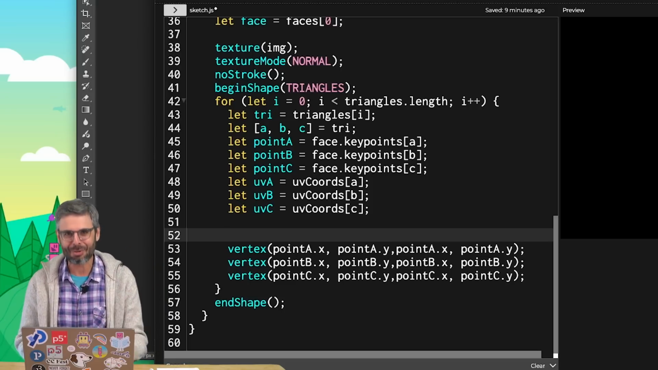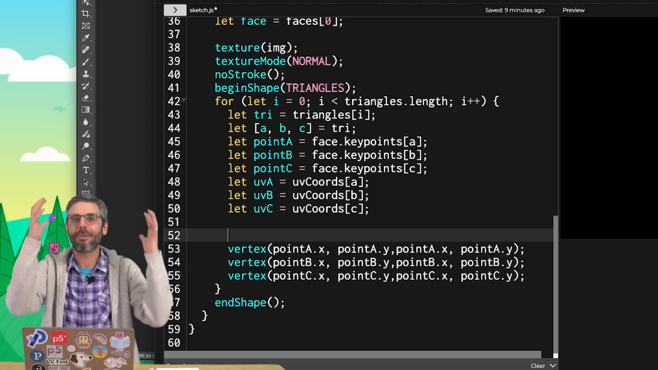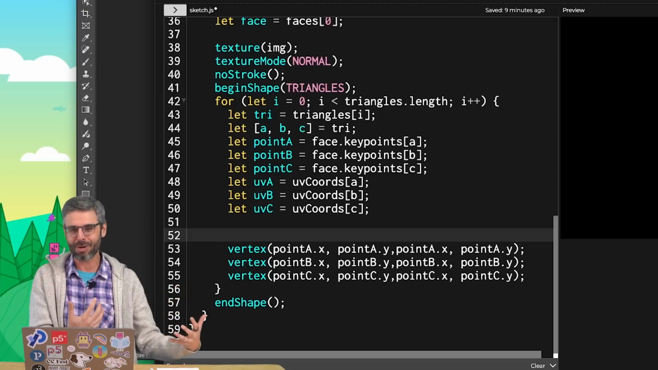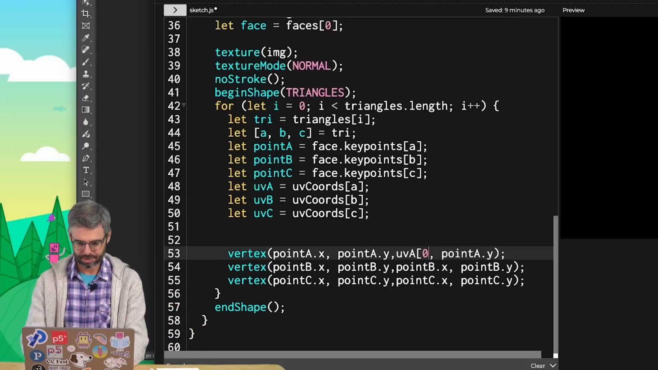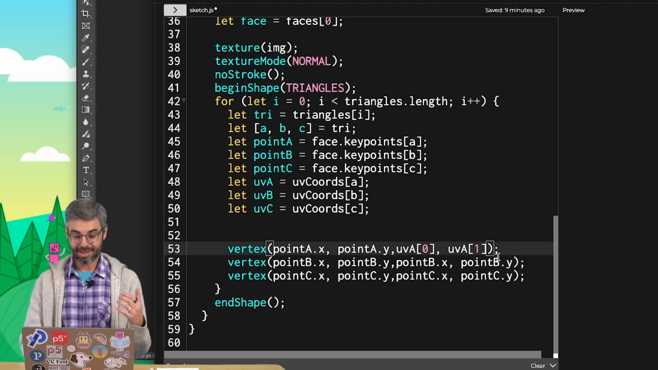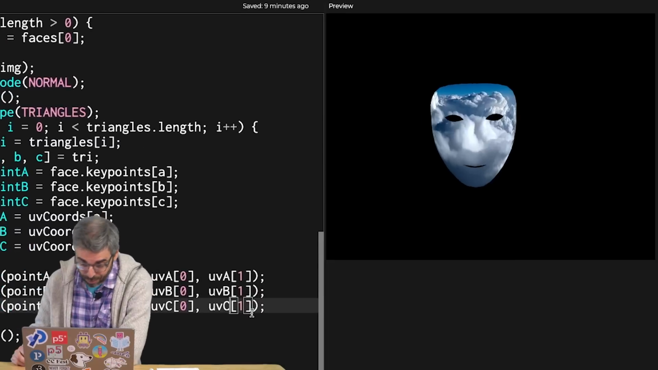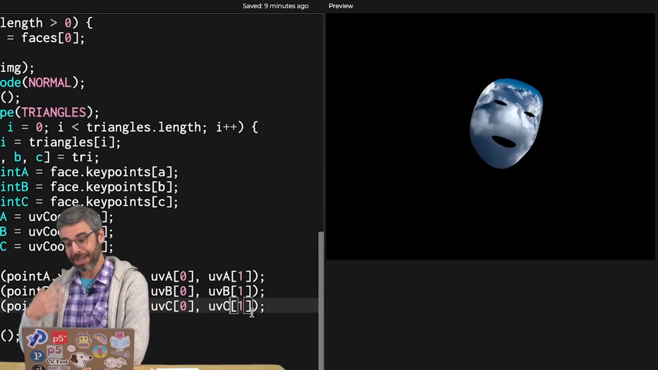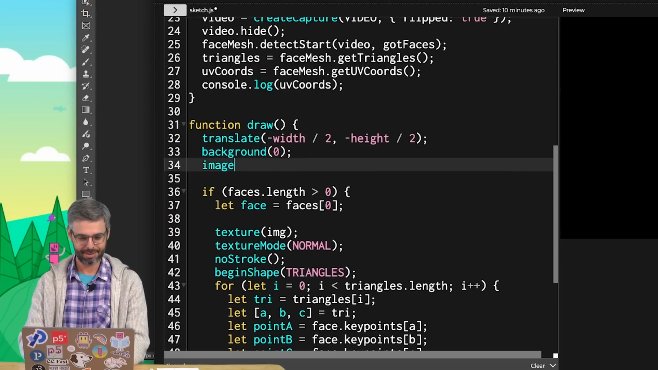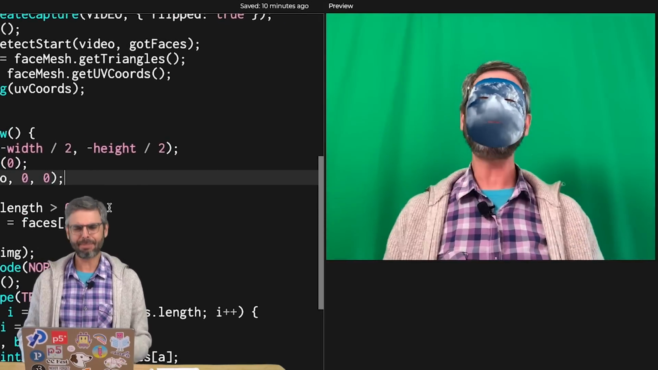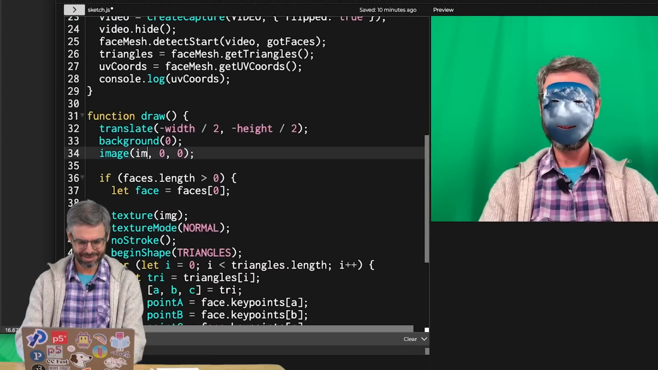getTriangles, getUVCoords, getSkeleton, all of these functions in ML5 that are giving you information about the structure of the model that you're working with, they come in the form of arrays. So I can say uvA[0] and uvA[1], and the same for B and C. And there we go. Now I have those clouds mapped onto my face. Let's draw the video in the background just to see this as an overlay. I'm just curious what it looks like if the actual clouds texture is drawn in the background instead.